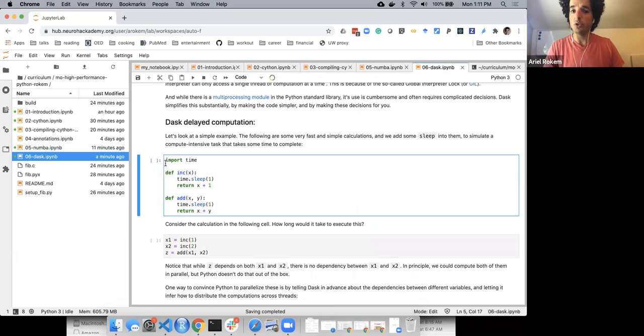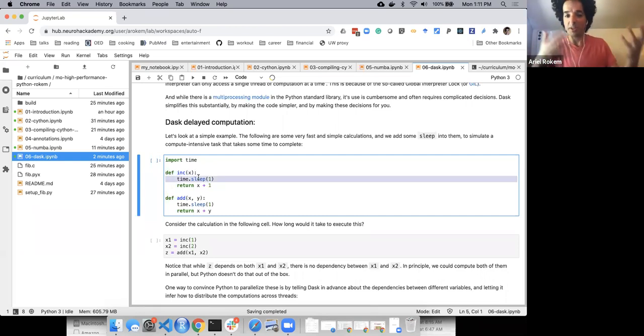Here is some code. I'm going to import the standard library timing library, time. I'm going to define a function called increment, or inc. It takes as an input a variable, and it adds the number 1 to that variable. So the input is x, the output is x plus 1. But inside that code, I'm going to insert time.sleep(1). The reason I'm introducing that is because this takes almost no time at all, and I want to simulate some code that does some complicated numerical operations.